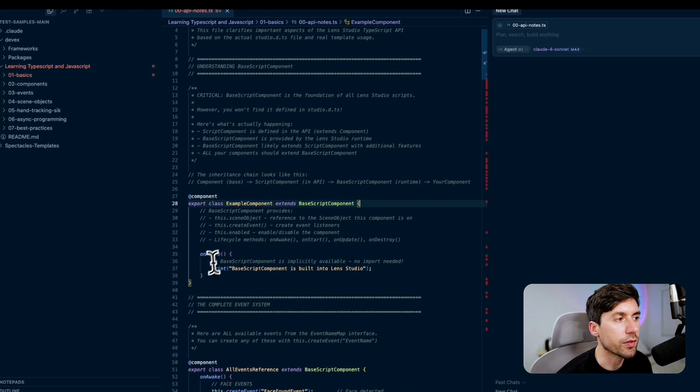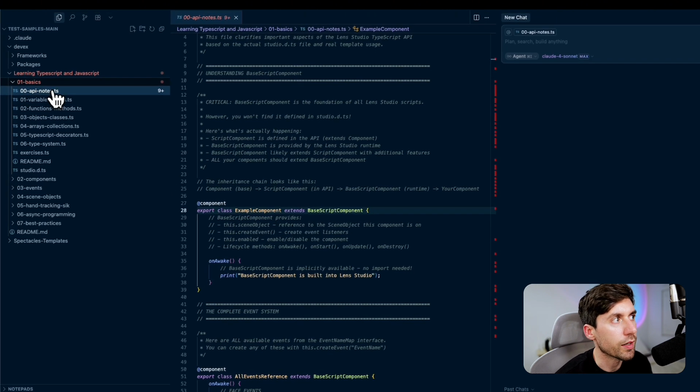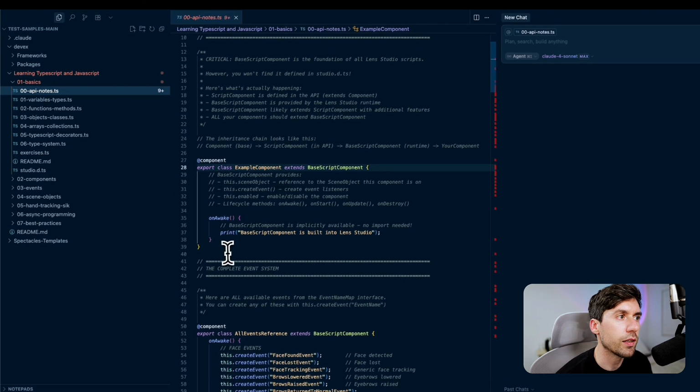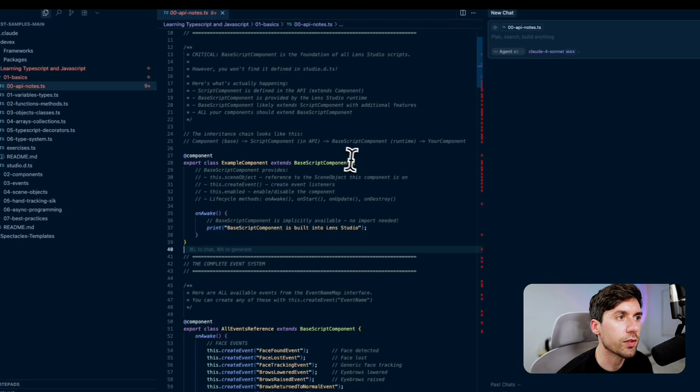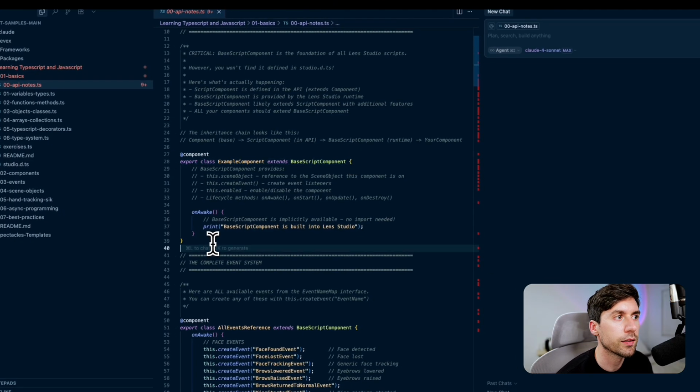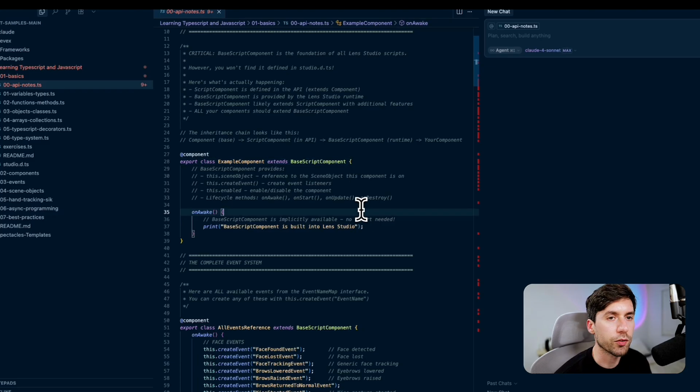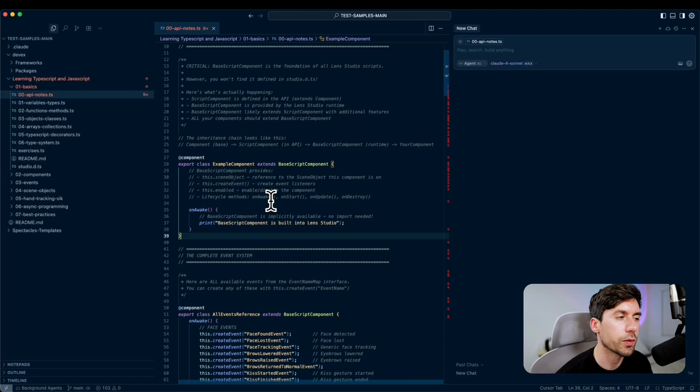Here, for example, we see in the first part, which is the API nodes, this example component, which is a very simple class that has an example. It starts with a component decorator, and it just says export this class ExampleComponent and extend the BaseScriptComponent. Once again, coming from a Unity background, I will make a lot of comparisons. I believe that most of the people that watch this video also have a very similar background, so that's probably the most helpful piece of information.